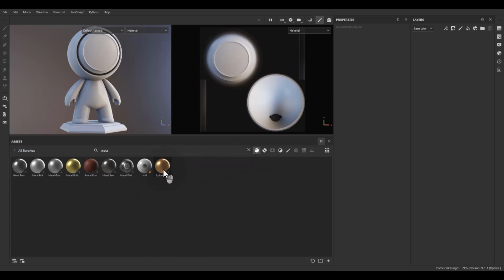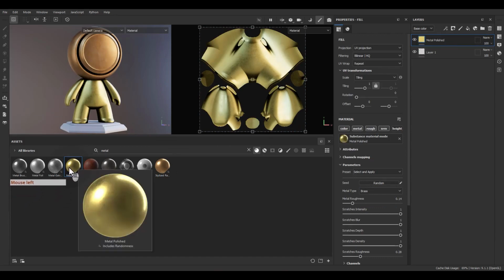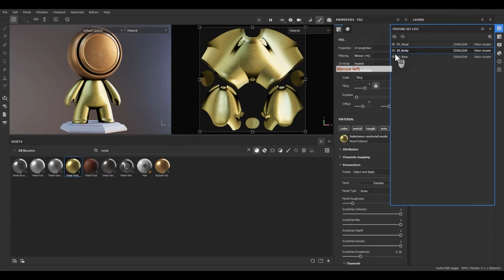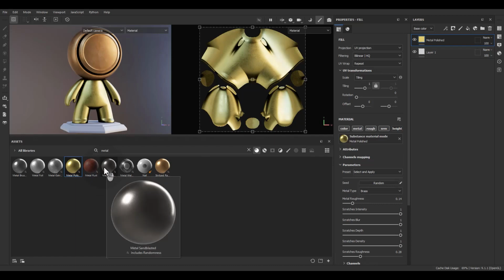For example, I need this stylized raw metal, and I can click and drag on the model like this, or I can just click and drag it to the layer section like this or like this one. So when you drag it on the model, the texture set is going to change automatically. And now we are on the body, not the head. So that's it. We can use the asset like that.